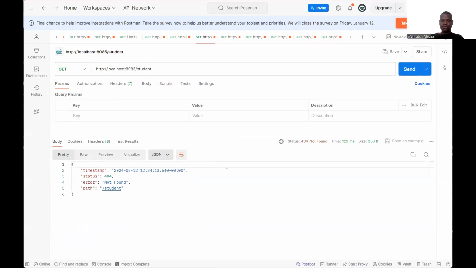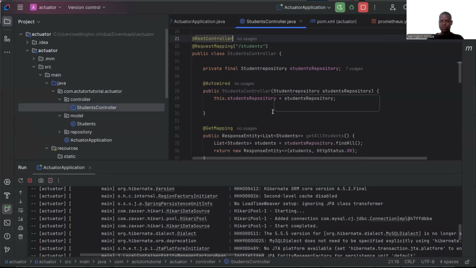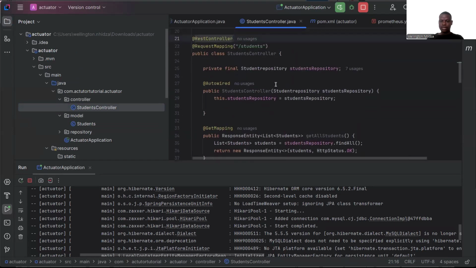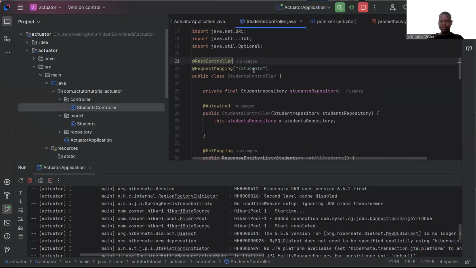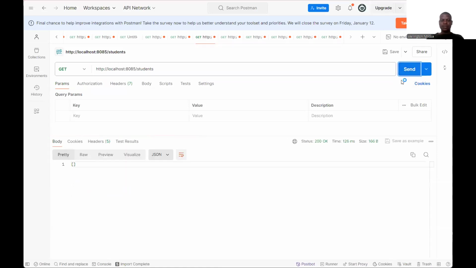Let us confirm here in the application, the student controller. You see we have student. I think we have this endpoint students. So it's students, not student. Let me go to our Postman. It's students. So here we have it. Let me hit it probably 5 times.